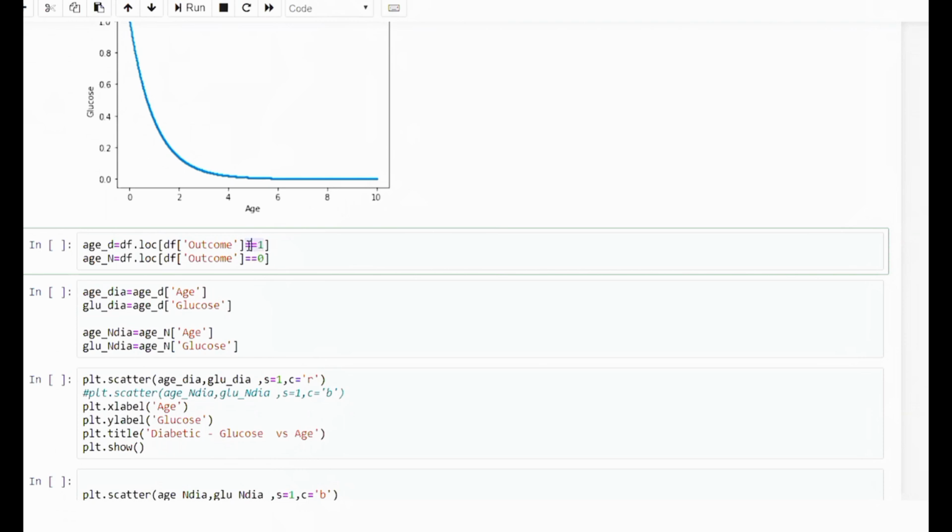So I just put this condition, that is outcome equals 1 in df, locate that value and give it to the age d variable. Age d is for the age at which a person has diabetes, and 0 shows that the person at that particular age is non-diabetic. Clear? So this is 0 for non-diabetic. Is that clear? So going to the next one.